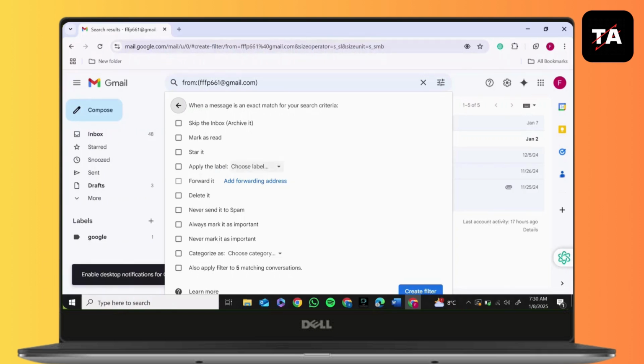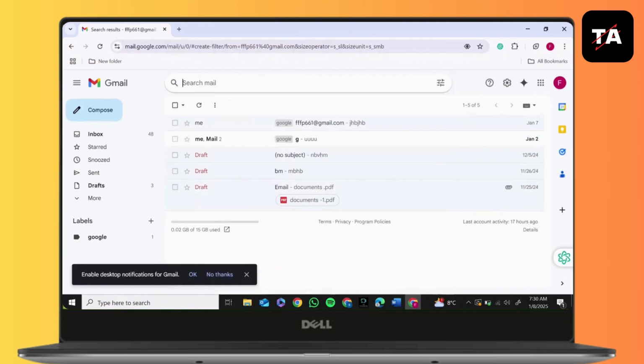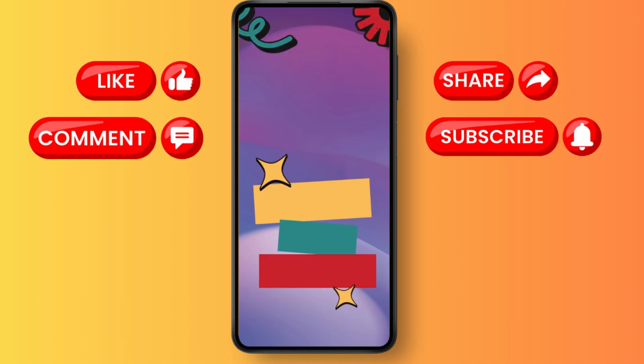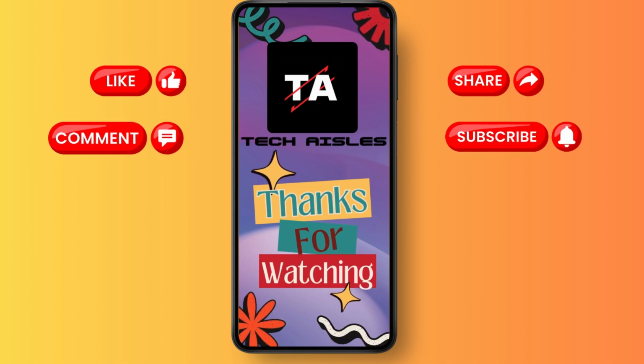Apply the label. Choose the label you created earlier. Then click on Create Filter. And you're good to go. That's how to create folders in Gmail.